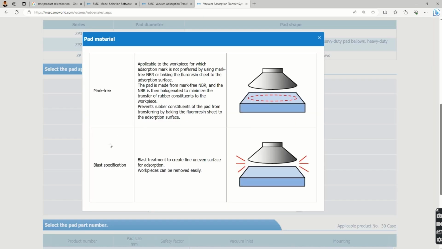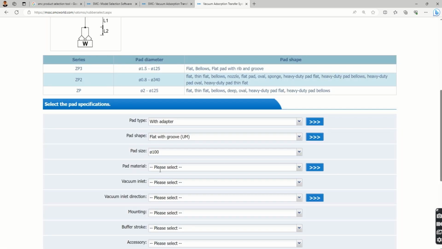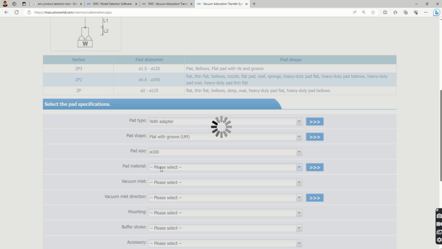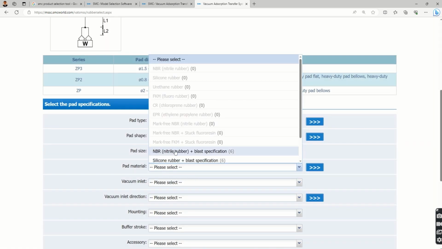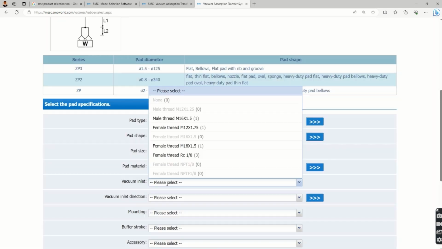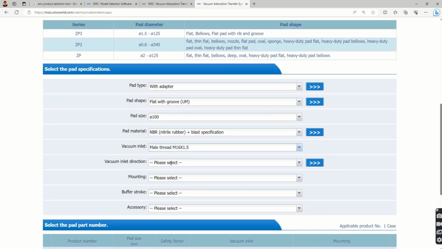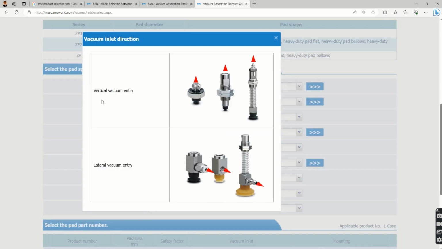The important ones are mark free and the blast specification, so you can read what the meaning of that is. And then in the pad material we have different materials like NBR, silicon rubber, urethane, FKM. Let's go with NBR with, let's say, plus blast specification. So let's select it. Then the threads, we can give the thread option. The vacuum inlet direction you can give, and again you can check what that is. So depending on your space availability and orientation, you can choose the entry.